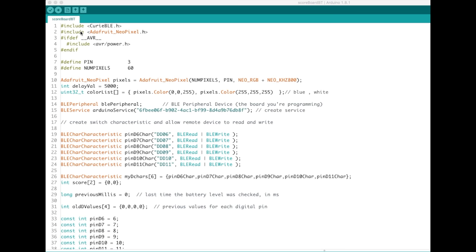Up here at the top, we're going to include two libraries that are installed into the Arduino IDE. One is the Intel Curie library, and that's just the BLE. BLE is Bluetooth, so this is just the Bluetooth file. This is the Adafruit NeoPixel library. This is just some stuff that goes along with that.